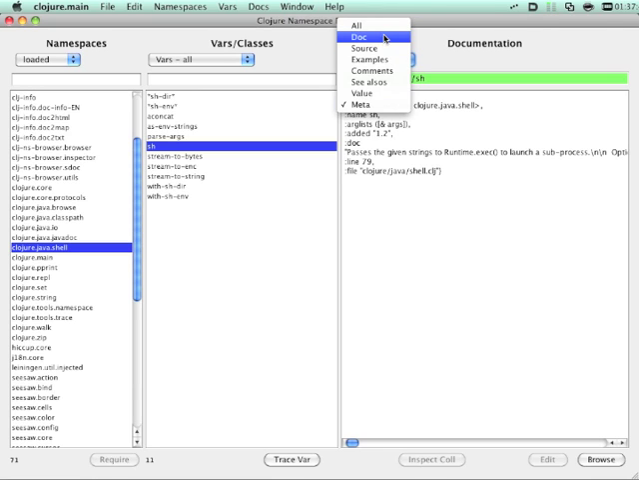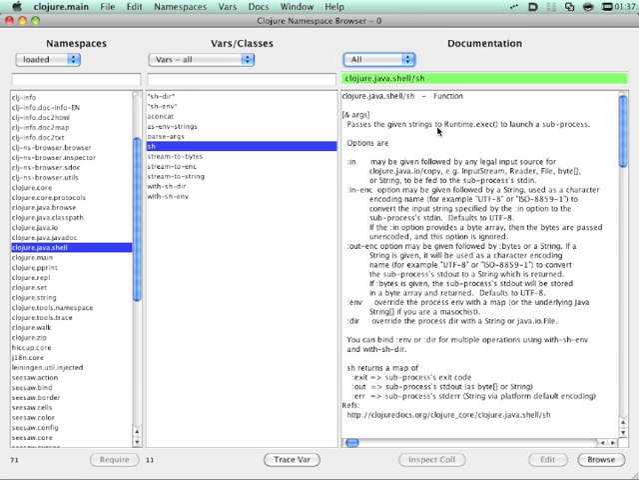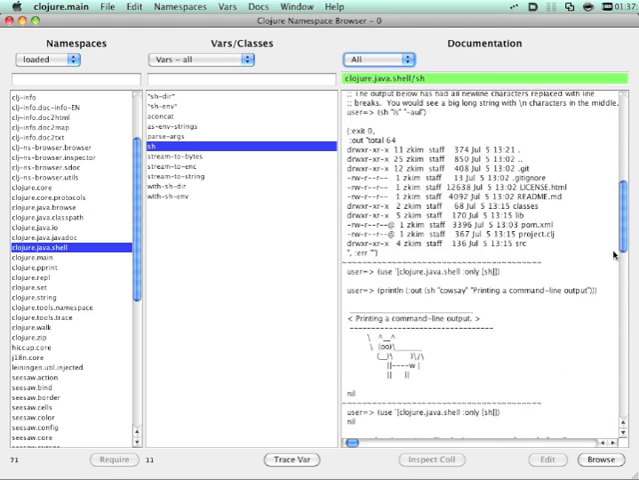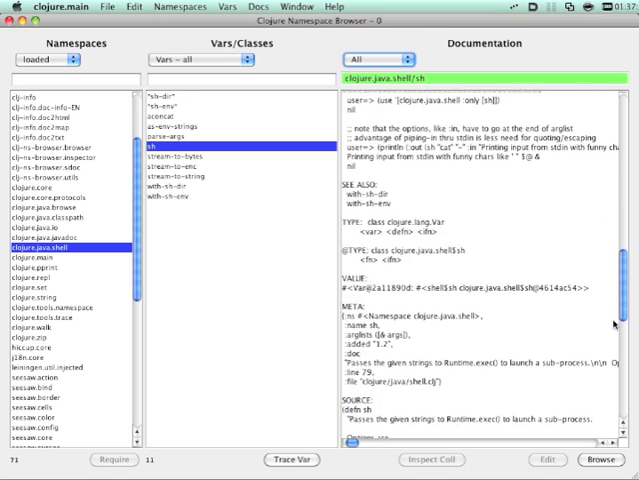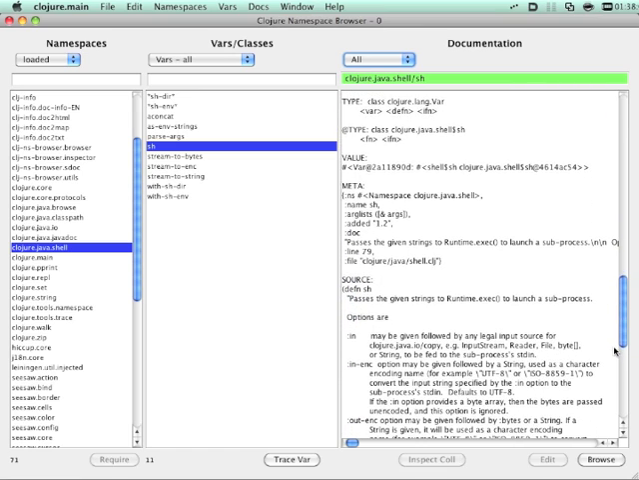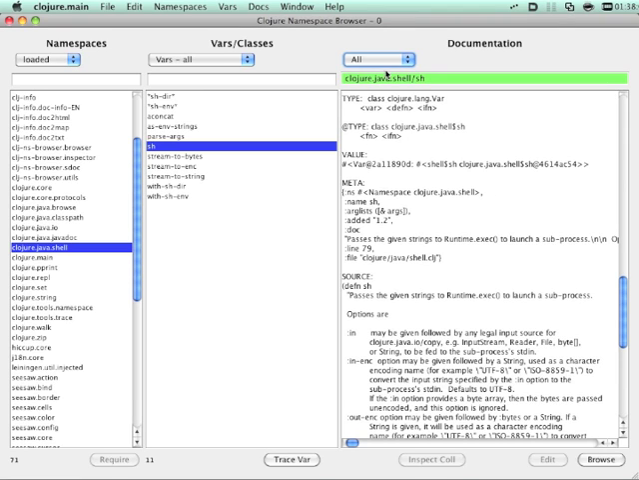We can also choose to show all of these things, and then it will show doc string followed by examples, no comments, see alsos, type, value, metadata, and then source code. I'll leave it on the all setting for a while, but sometimes it's nice to be able to focus on only one of these.